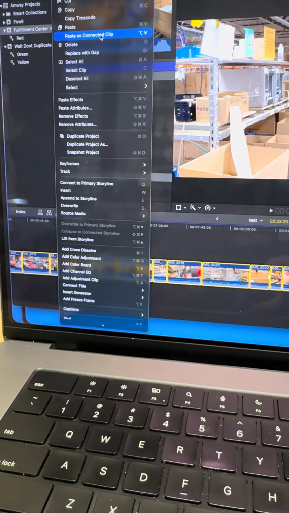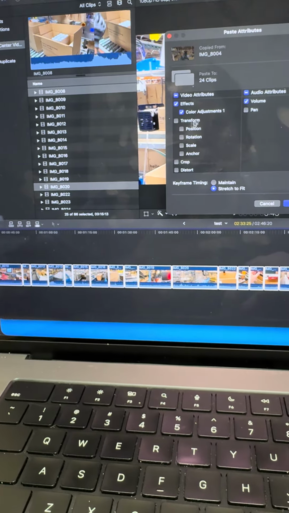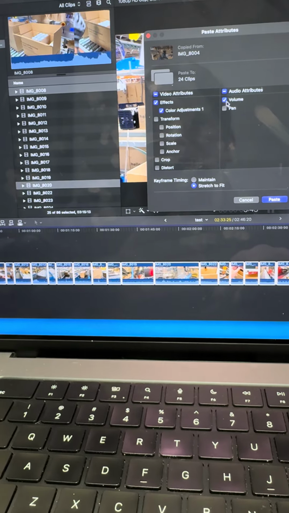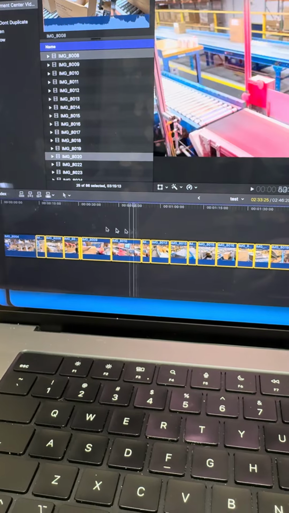I'm not pasting a new copy of that clip. I'm pasting the attributes, and then it detects what did you copy? So I did color adjustments and I adjusted volume. So I hit paste, and then it did it to all those clips. So that's a time saver.